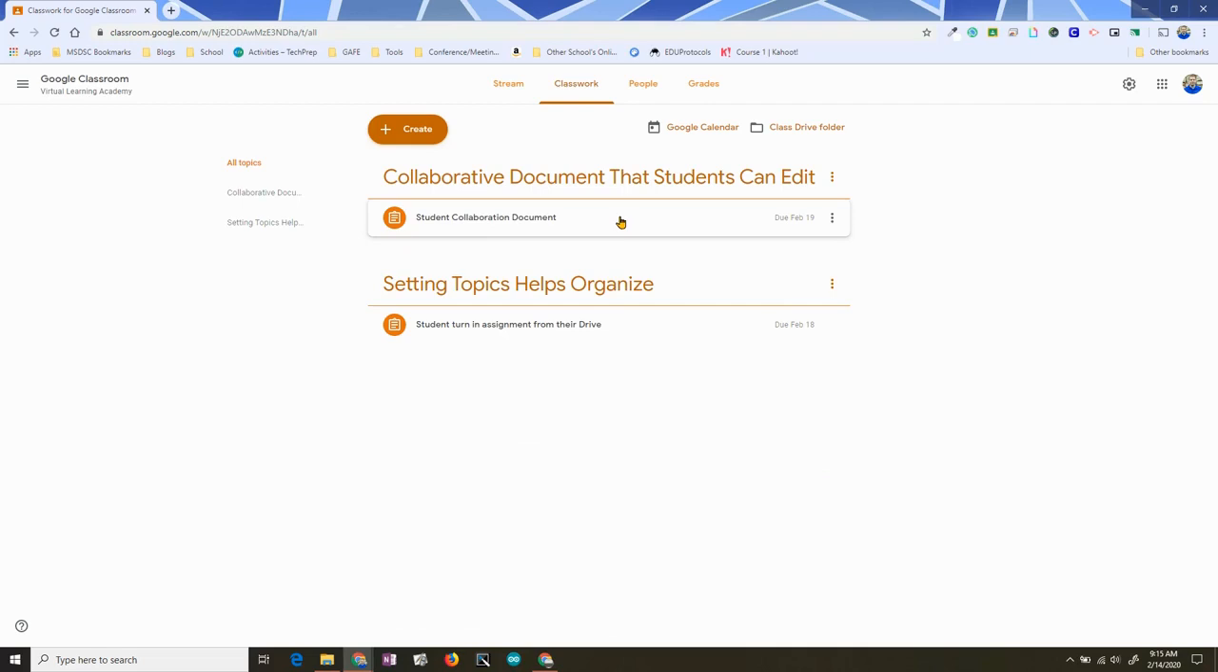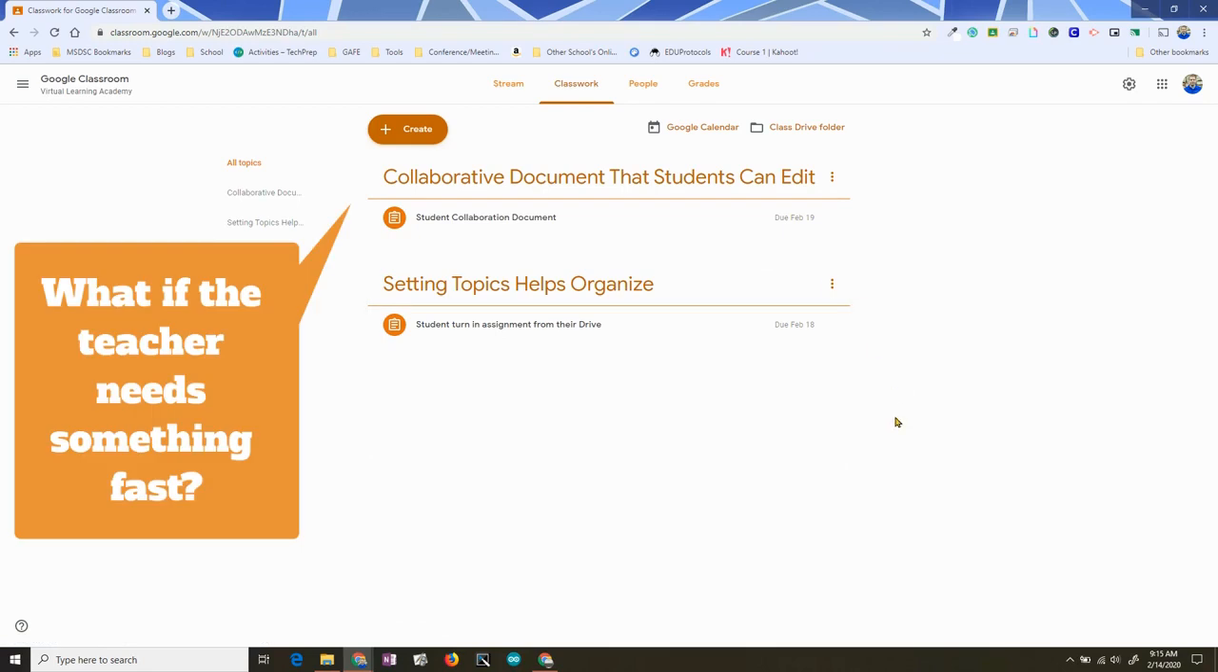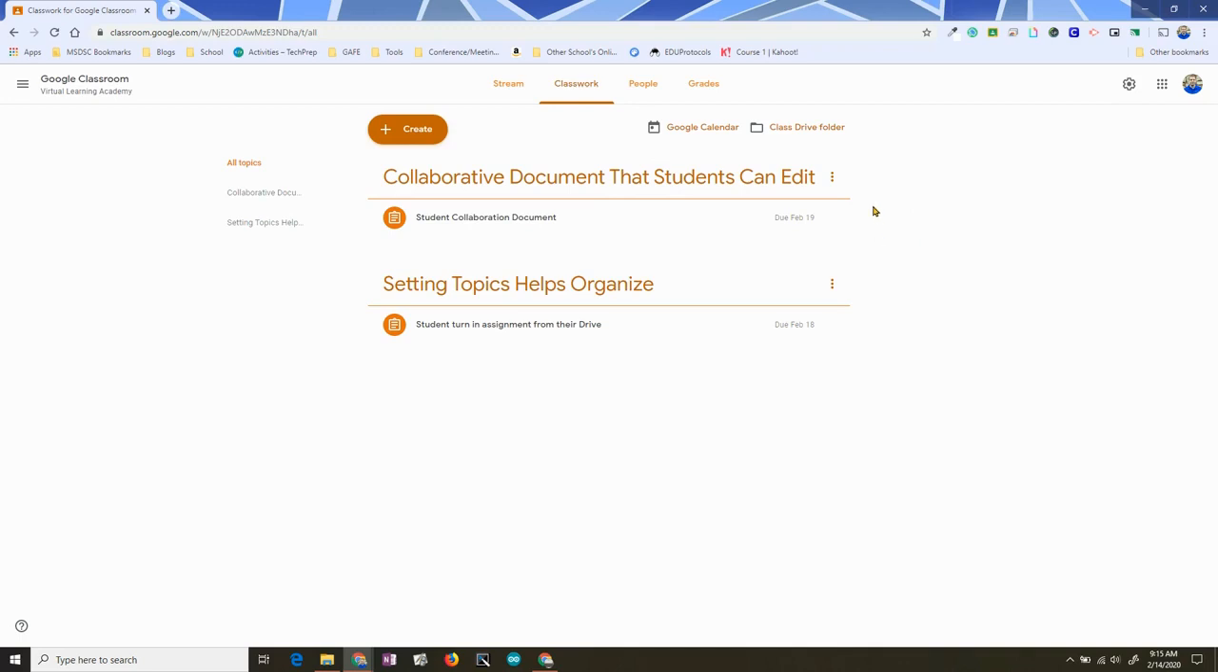All right, the third scenario is making a copy for each student. So in this scenario, I don't have a template ready in advance. Let's say I'm working off the cuff here. It's the night before. I'm like, oh man, I really need to have a document ready to go for this assignment. And so you can create an assignment.